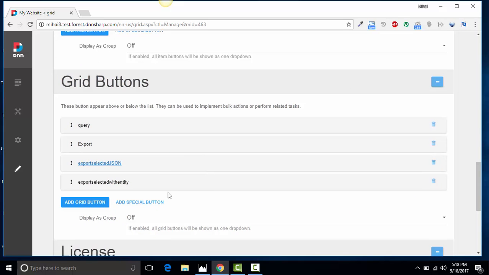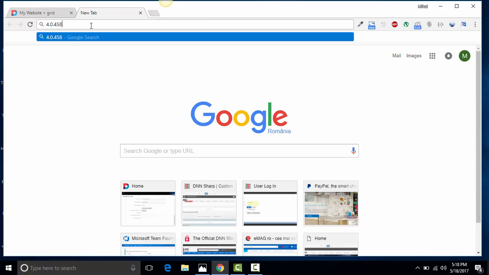In order to use these features, you will need to have an action grid version bigger than 40458. On versions smaller than this one, it will not work, as the action doesn't exist.